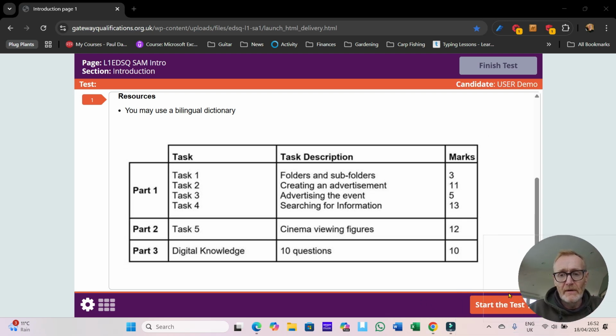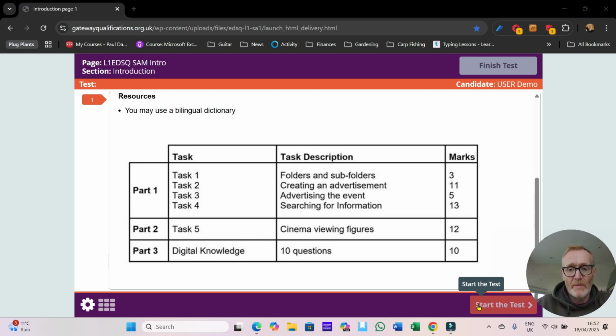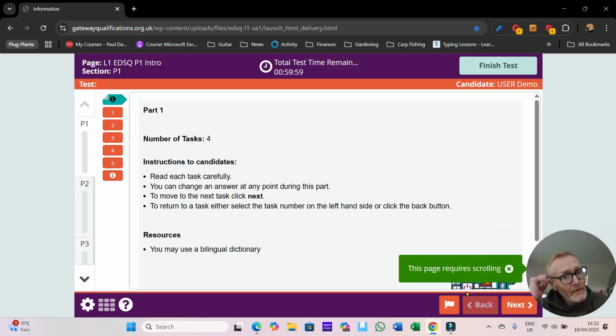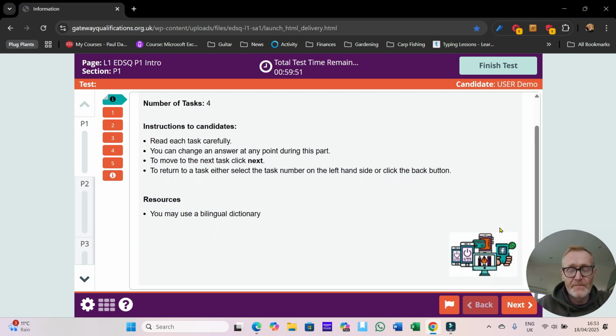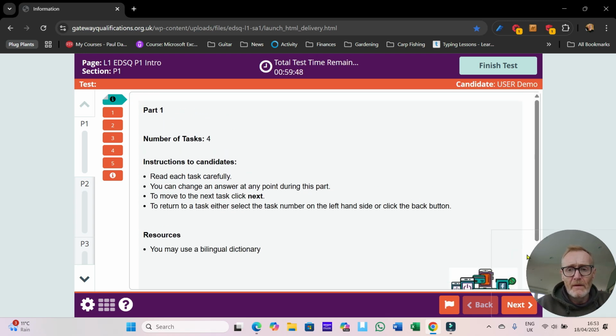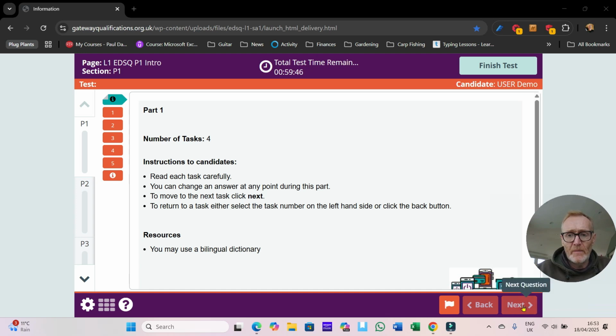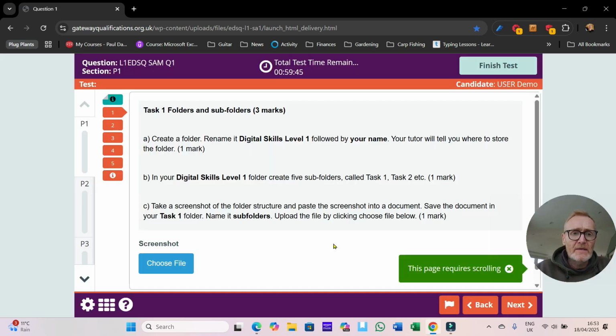Okay, I need to move my head out the way first, otherwise I won't be able to do it. So here we go, part 1. Number of tasks on this particular one is 4, and again here it says this page requires scrolling, so I can scroll down. I need to move my head out a little bit more. And now next here, it's creating a folder. So this task, it says folders and subfolders, 3 marks.